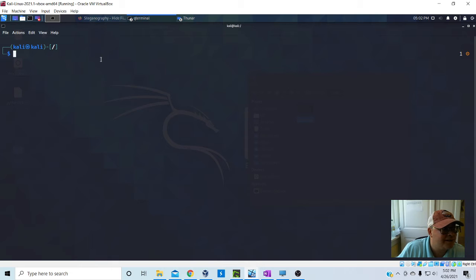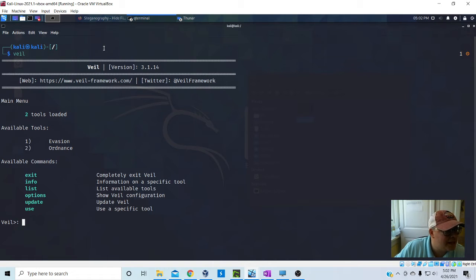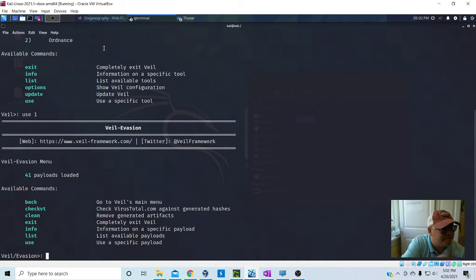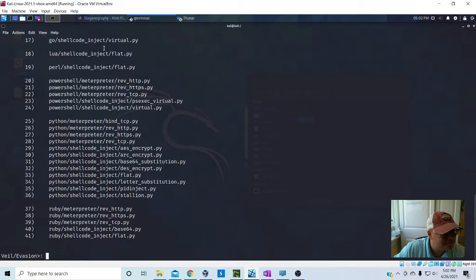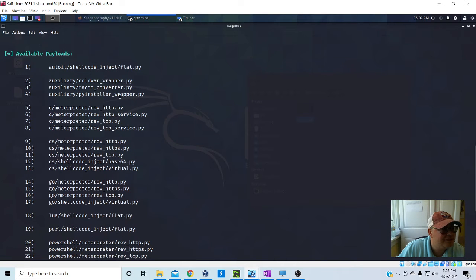So first of all, I'm going to start the Veil software, which I already installed. That's just simple, type in Veil. And now we want to choose option 1 because we want to do an evasion. So let's type in use 1. Now we could list all the payloads that are available to us. And right here we have 41 payloads that we could use.